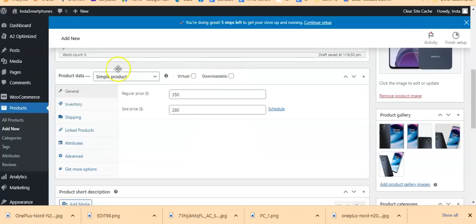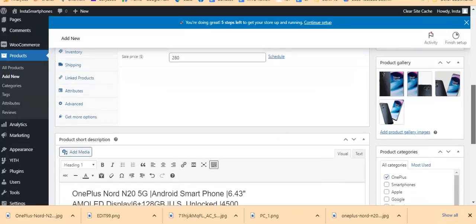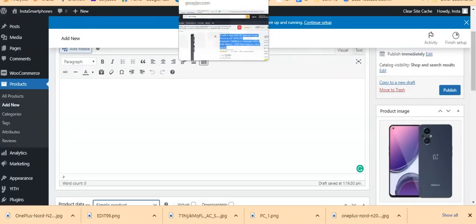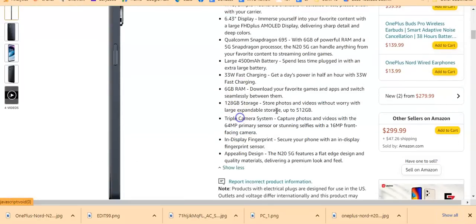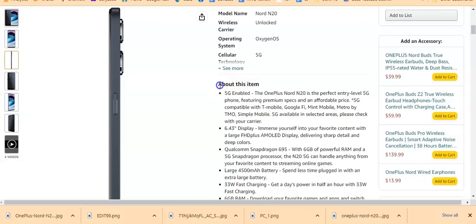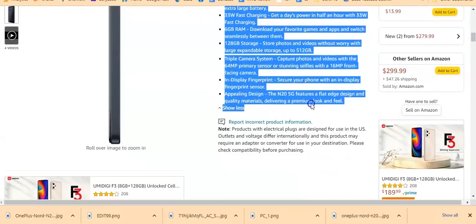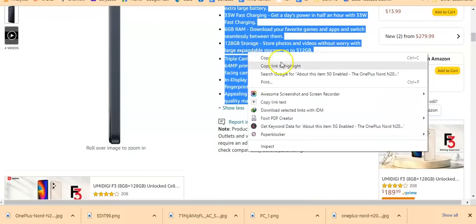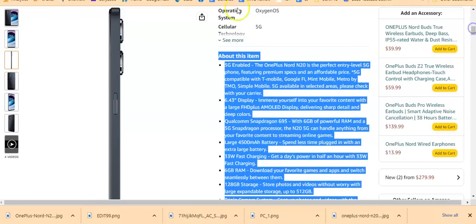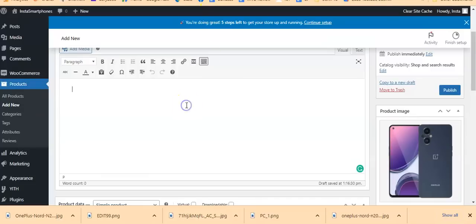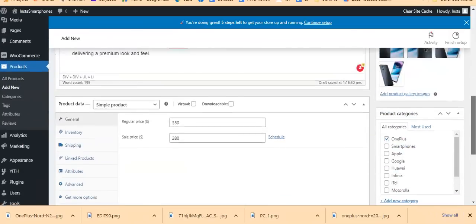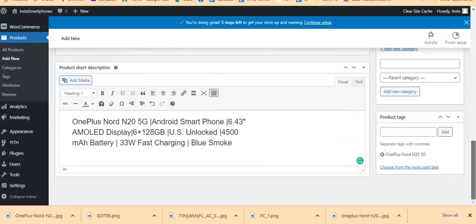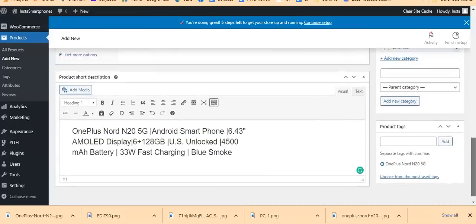It's not virtual, it's not downloadable, it's a simple product. We just ship it and all that. So this is okay. Long description. Let's see if we can find something on Amazon. Okay. So we have the about the product, which can go into the long description. But guys, if you are running a real e-commerce site, make sure that you don't copy and paste exactly from Amazon like I'm doing. Just rewrite in your own words, but we are just doing this to make it quick for us. So we've added our first product.